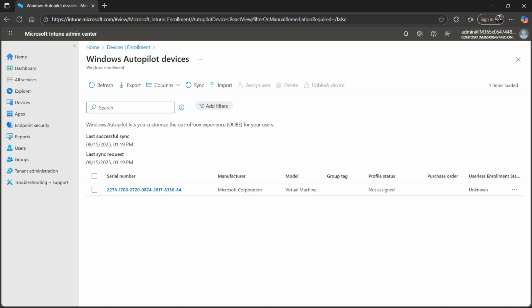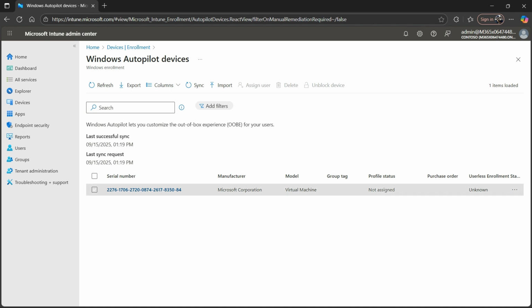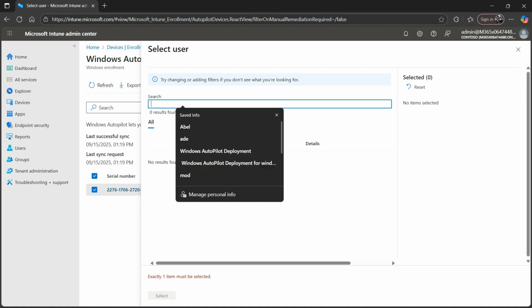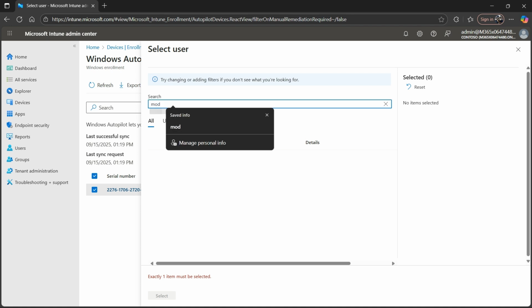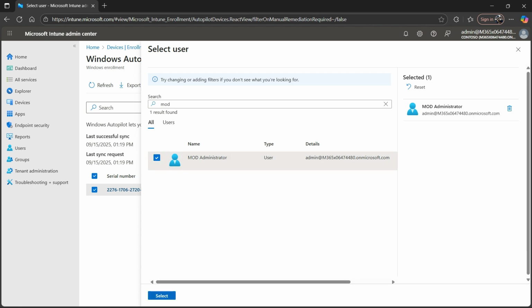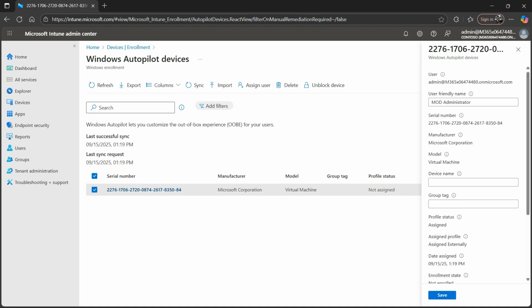So let's say you didn't use the script to import it automatically. You can use the import option. Just click import and select the location of your CSV file by using the folder. We already have the device onboarded. So the next thing I'm going to do is select it and assign it to a user. I'll browse through the users I want to use. For instance, I want to use MOD. So I'm going to select that and then hit select.